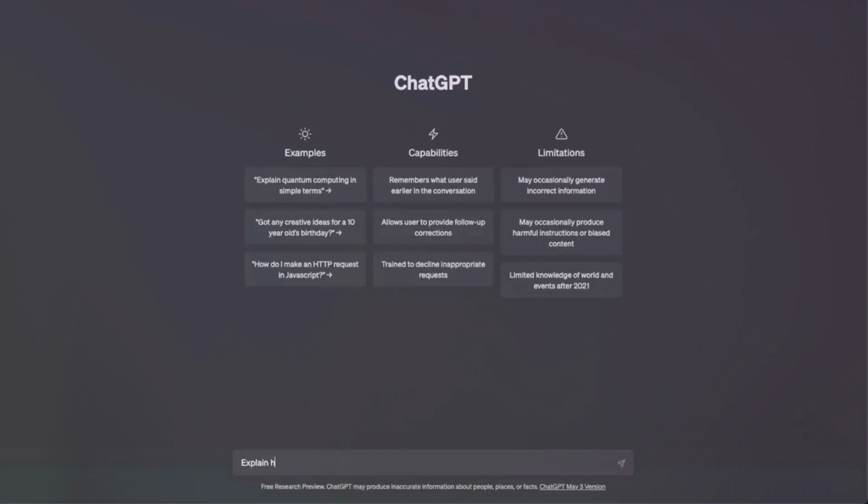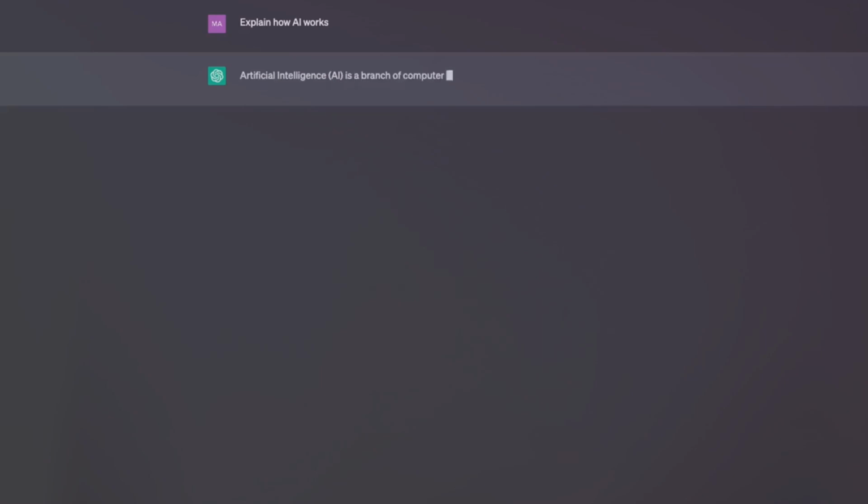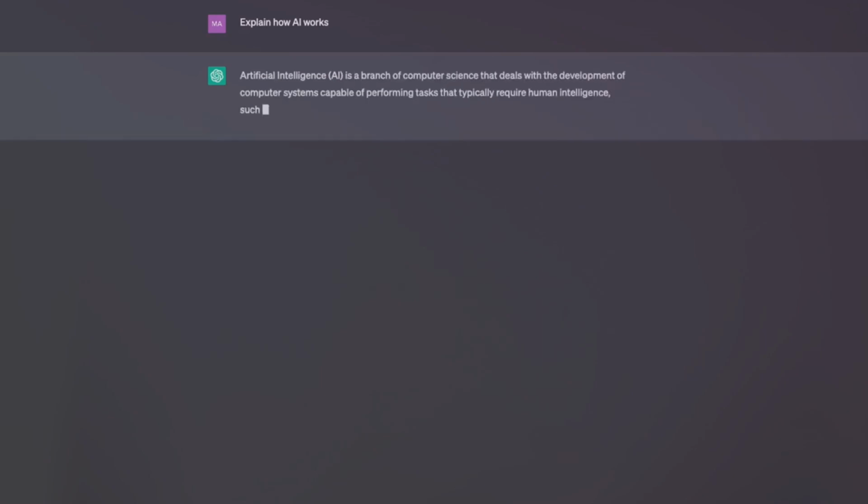By following these steps, you can effectively use ChatGPT to engage in meaningful conversations, seek information, or simply enjoy interacting with a powerful AI language model.